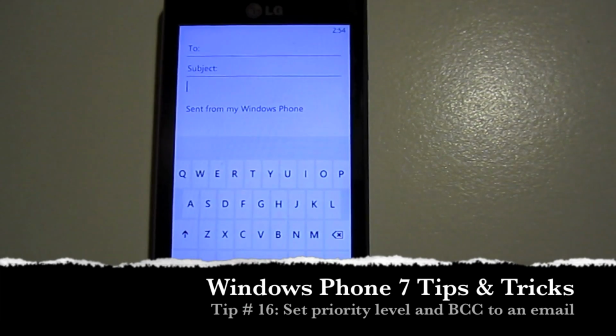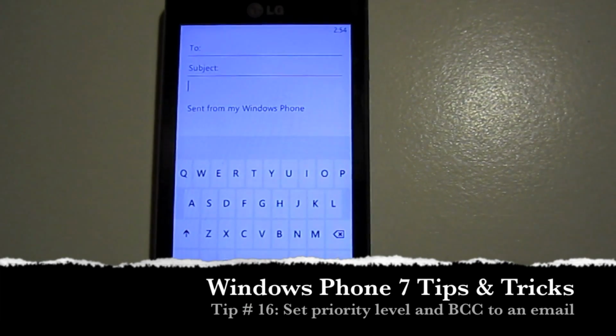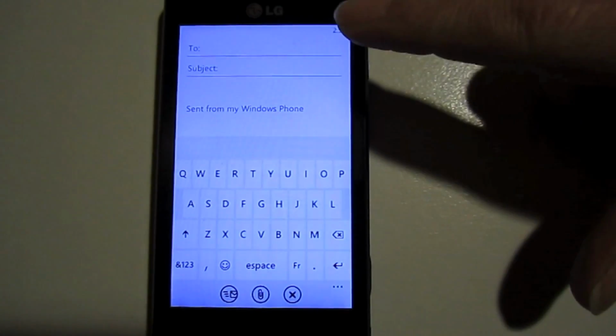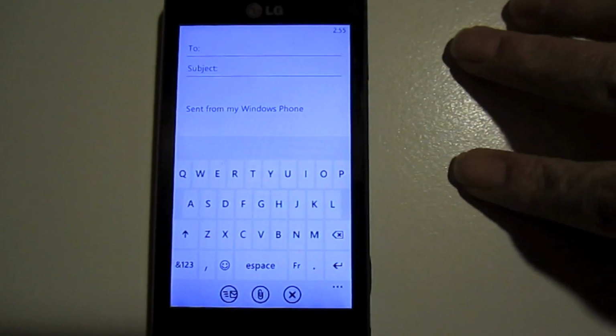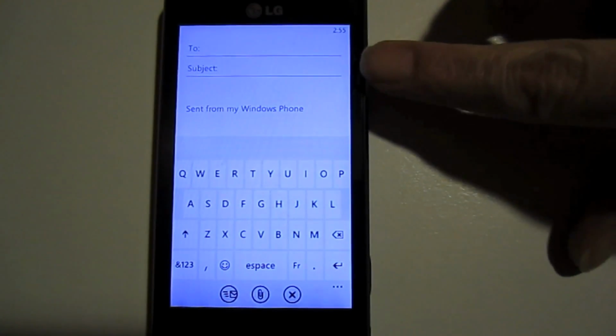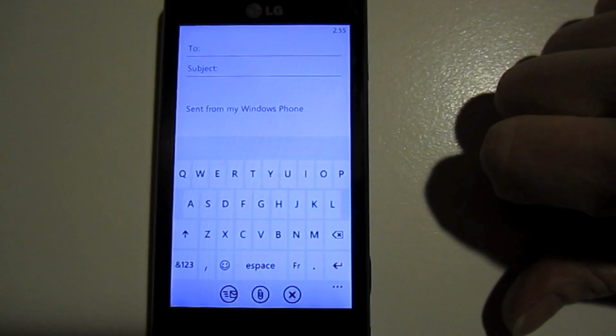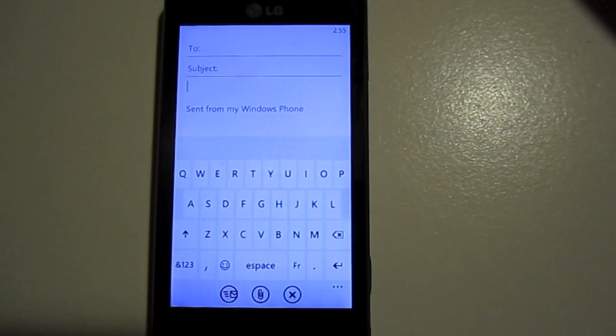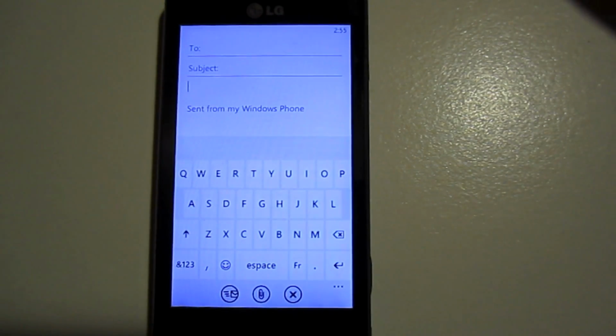So here we have the email client. We're going to take a quick look at this and show you a few little tips and tricks inside your email. You notice the email client itself is pretty basic. You have your to, you have your subject and the content of your email. One thing that you'll notice is missing are your carbon copies. There's no CC, there's no BCC, there's also no priority.